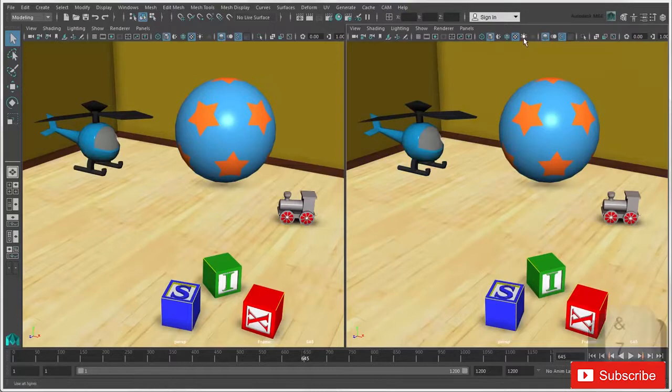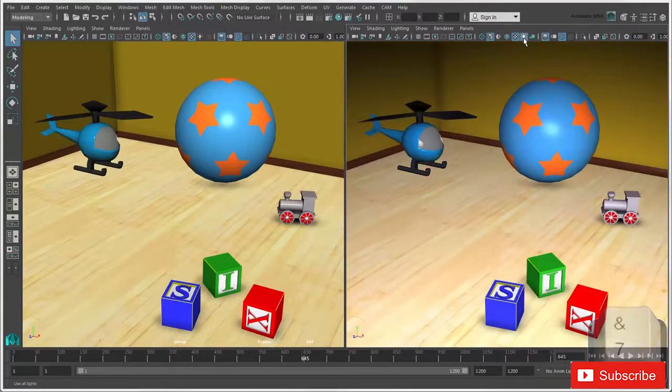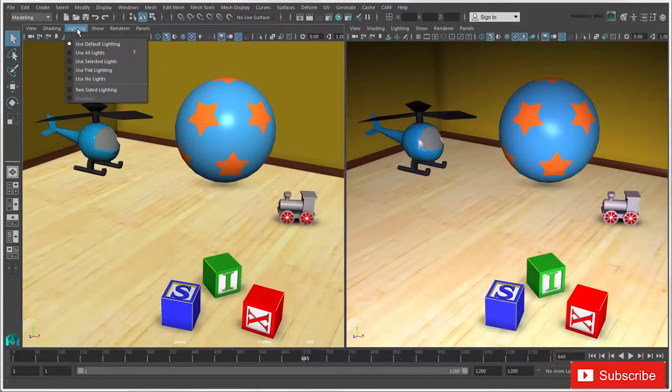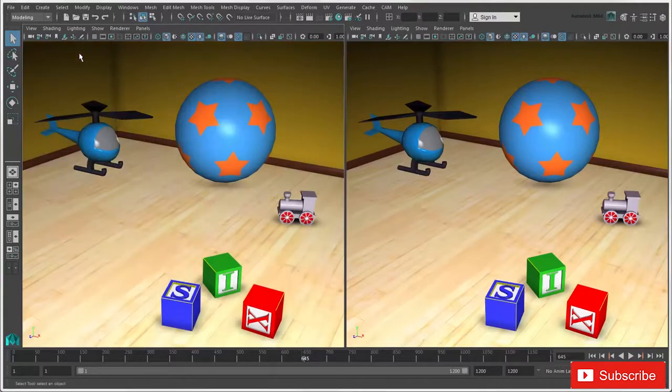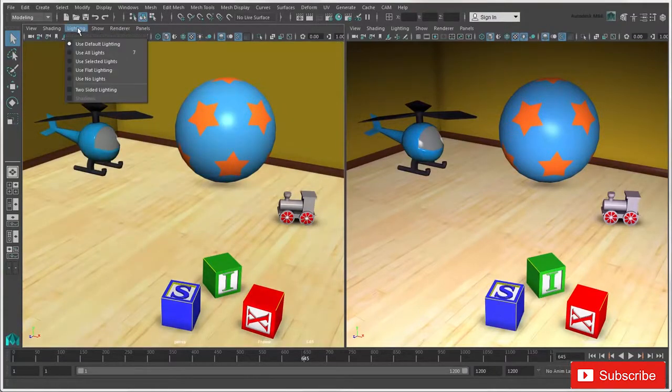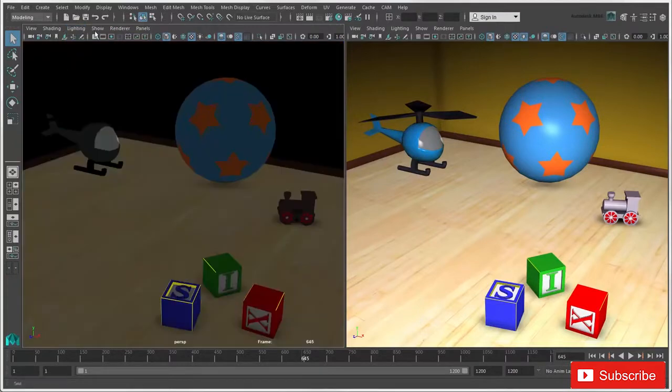Click the Light icon or press 7 to show the effects of all lights you have created, which excludes the default scene light. You can also select all lights from the Lighting menu, return to default lighting, and display the effect of only selected lights.